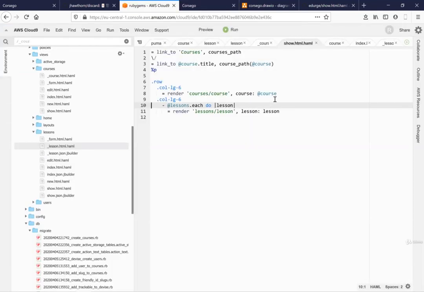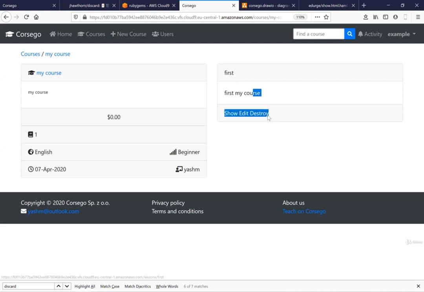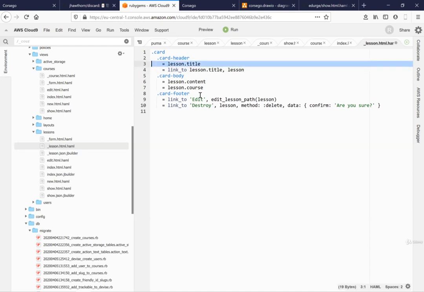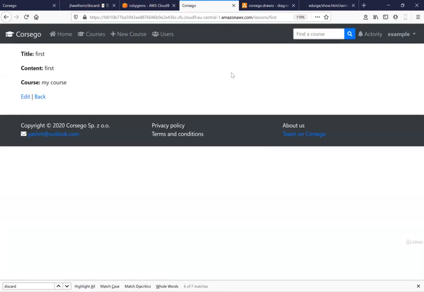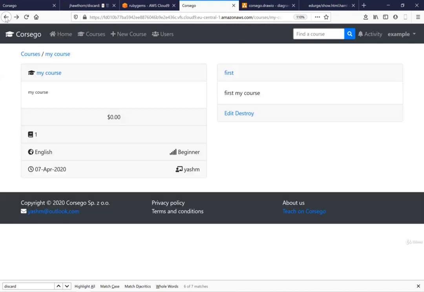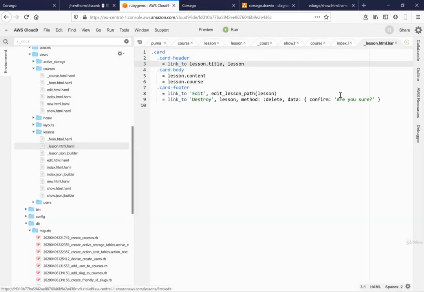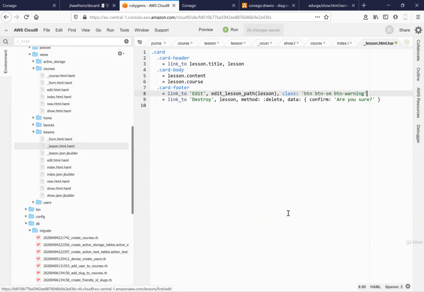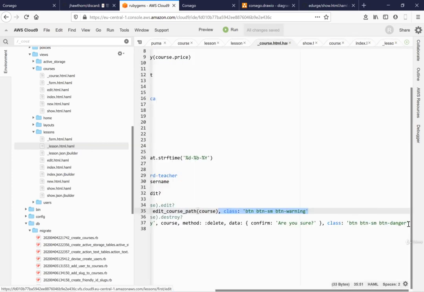Now let's also edit these actions for them to look a bit better. So there'll be no link to show here. It's going to be in the lesson title. So we'll have the lesson title instead of the show here. Okay. So we press the title and we see the lesson. Now we'll also edit some classes here. We'll just copy them from our course. So to edit, there'll be a warning button. And to delete, there will be a danger button.